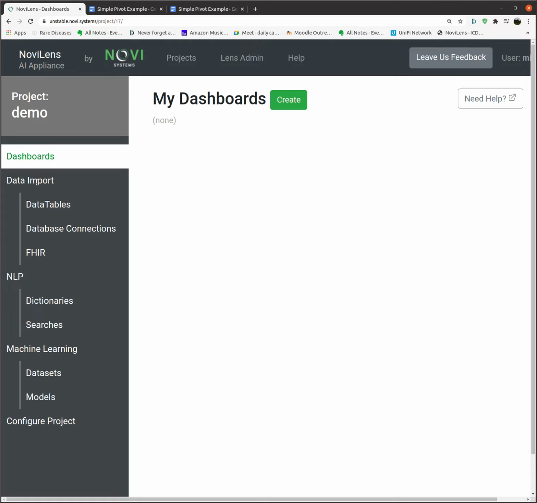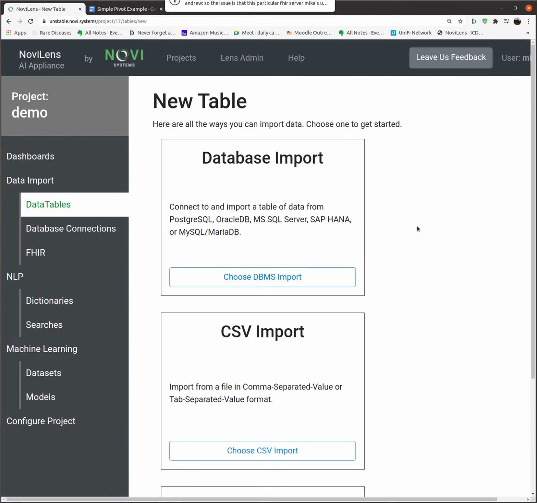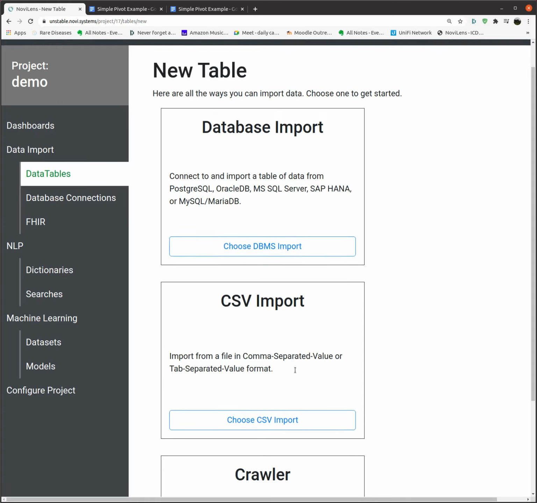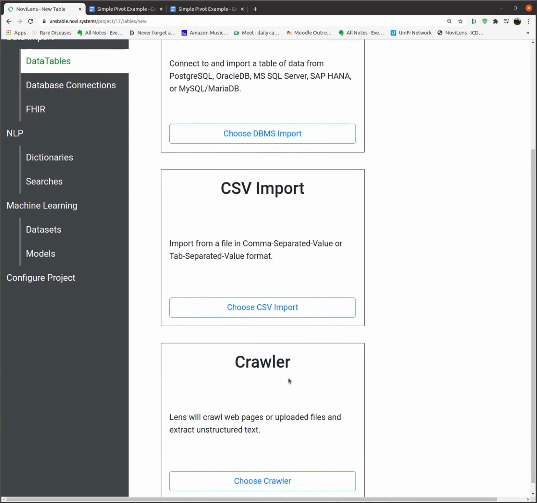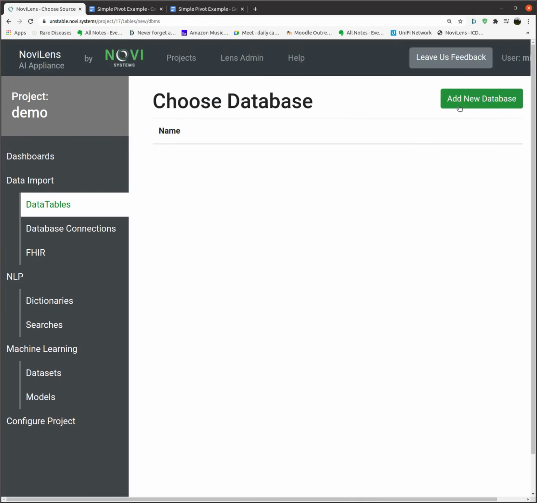In order to import things, we start on the main menu, and if I go down to data tables and then click New, you can see there's no tables listed because nothing's been created yet. I have my different sources for bringing information into the system. I can either use a database importer, a CSV import, or set up a crawler. We'll start with a database import.